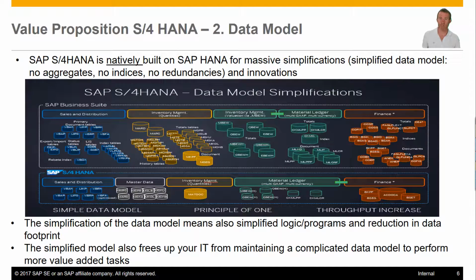So value proposition number 2, the data model. S4HANA is natively engineered, designed to run specifically on the HANA database and to make use of the numerous innovations provided by the HANA database platform. So what we've done is we've greatly simplified the database model. We have removed aggregates and indices. And together, because these two things are no longer there, we no longer have data redundancy.